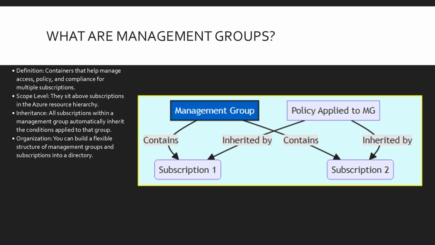This diagram illustrates the core concept. At the top, we have the management group. It contains multiple subscriptions, here labeled Subscription 1 and Subscription 2. When you apply a policy to the management group, represented by the green box, that policy flows down. Both subscriptions automatically inherit these settings, ensuring consistency without manual repetition.